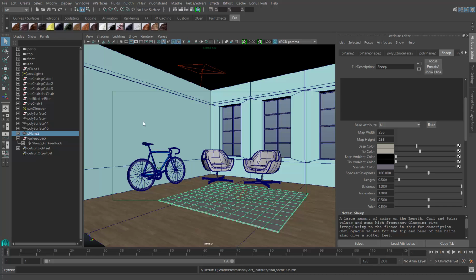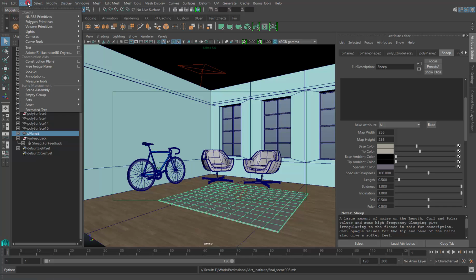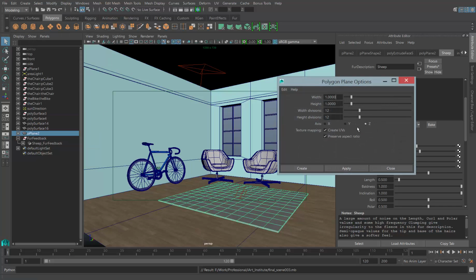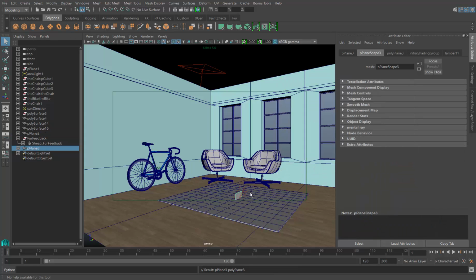So I think what else this scene needs is maybe a painting on the wall. So let's go back into modeling and polygons. Let's create polygon primitive. Let's go to plane options, and let's turn width and height down to 1 again, and X axis. Create. So now we have this plane here, and we can double click it. We haven't done this for a while, and call this painting.